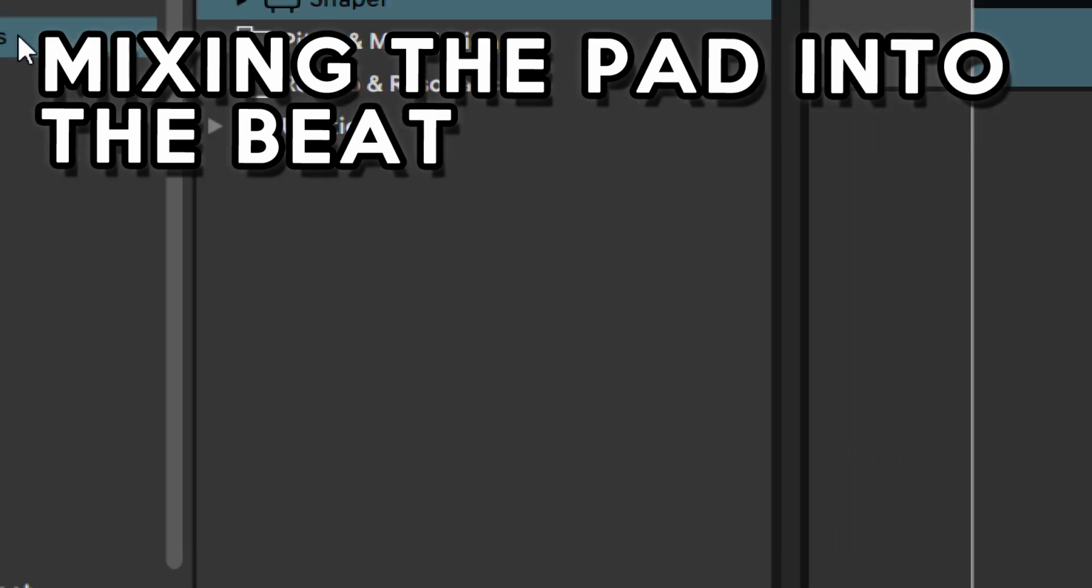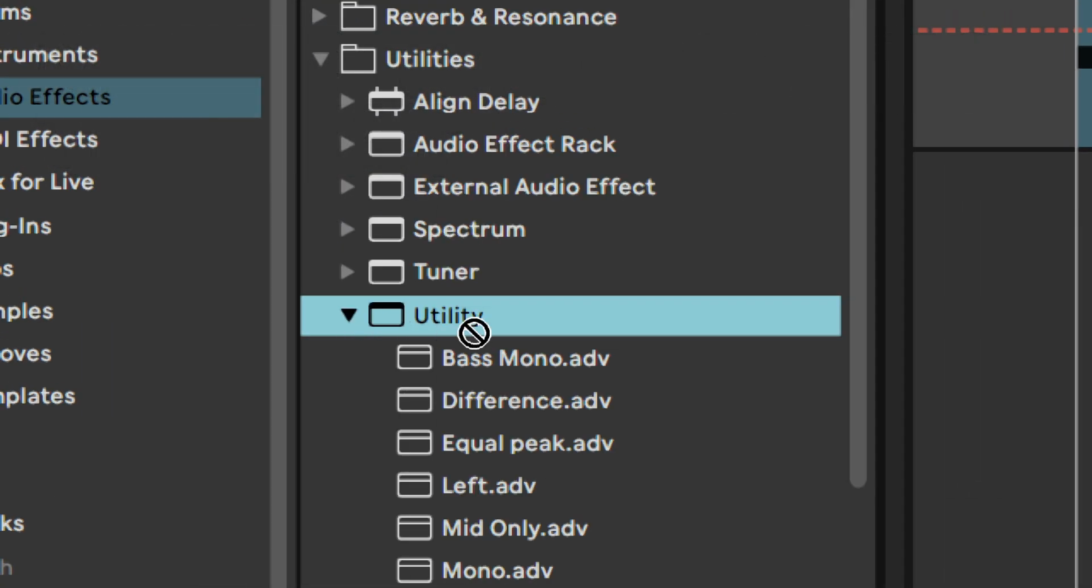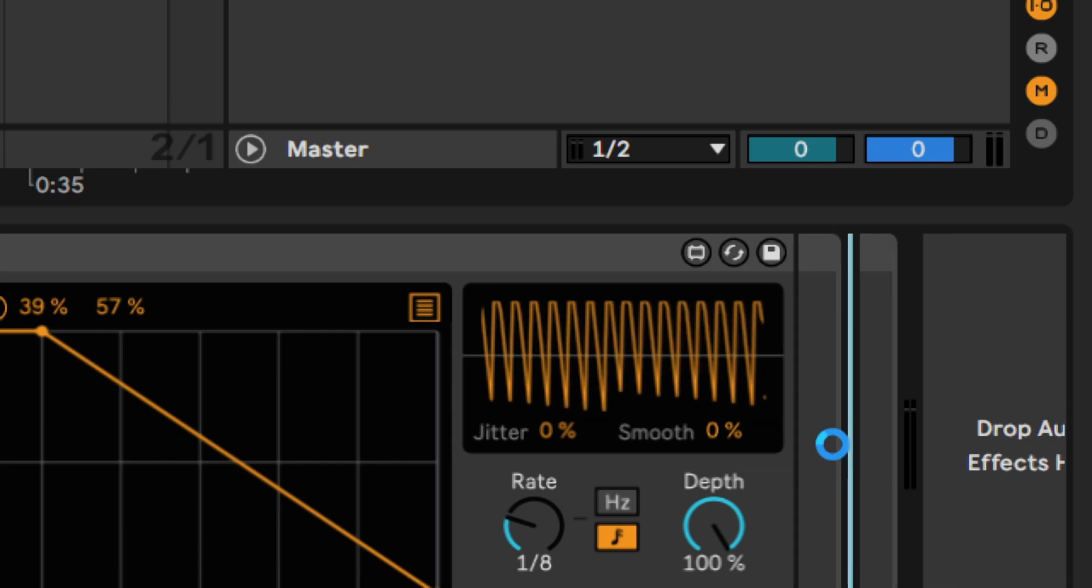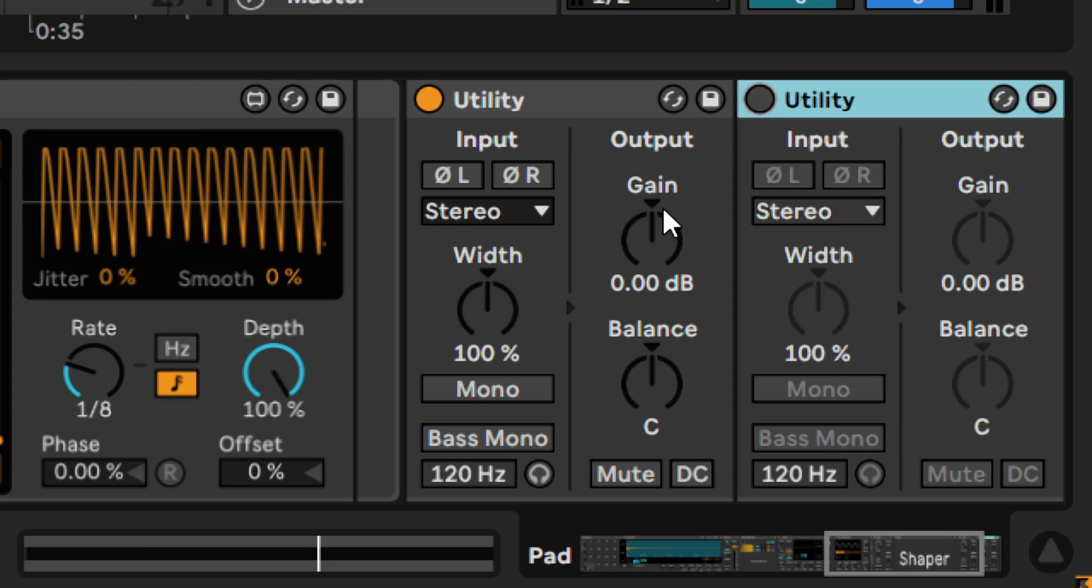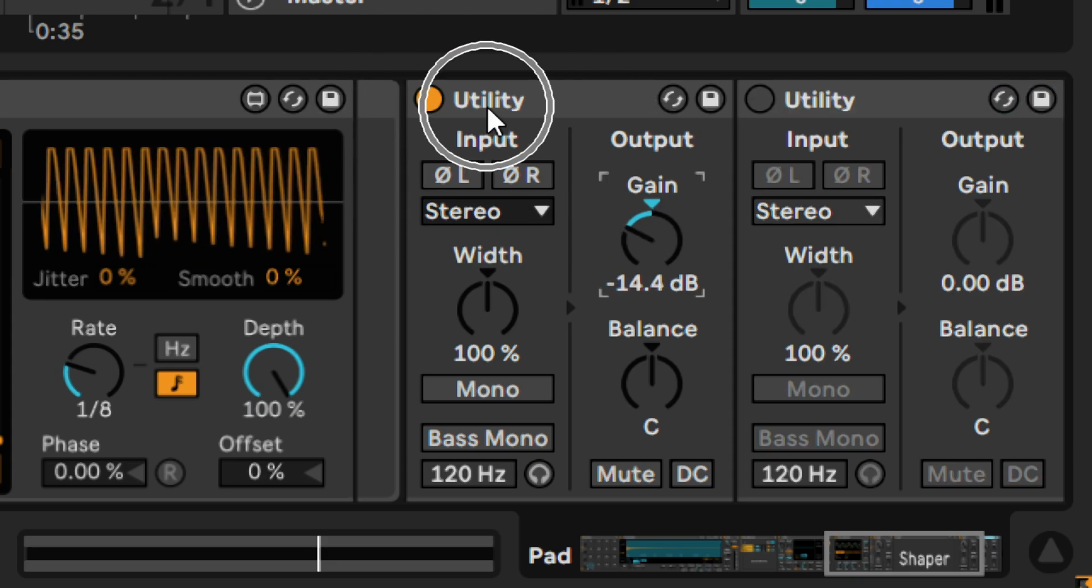The sound design part of the pad creation is now finished. We will move on to some mixing to fit the sound better to the kick drum and other sounds in my project. I will start with another volume adjustment. For convenience, I use a separate utility for that.